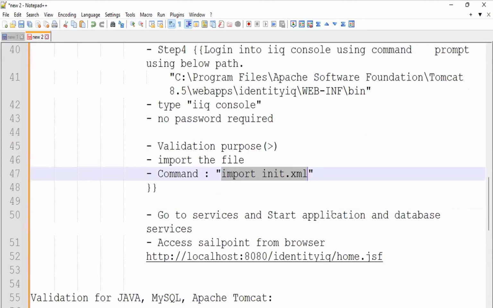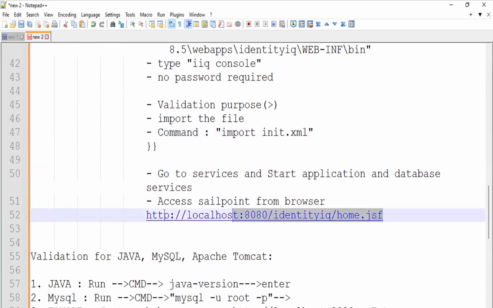After that, you can go to services. You can start the application and database services. First, you have to start the database service. Okay, and you can use this path to access Sailpoint.